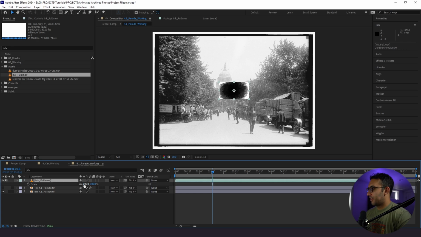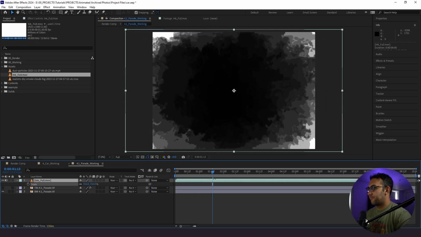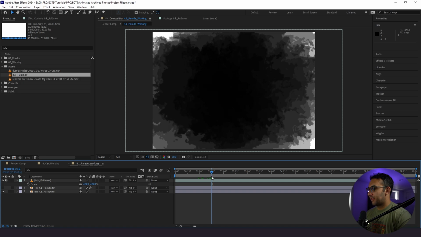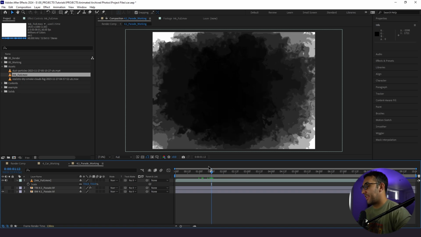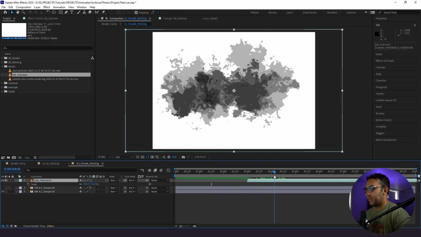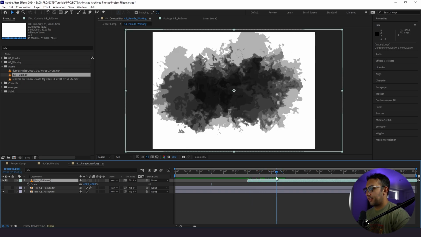I'm going to scale our ink bleed up until it fills the entire frame. And I know that most of the frame is covered around 1.5 seconds, and I don't want to transition that early. So what I'm going to do is actually bring this up a little bit until about here. Okay, this is looking good.